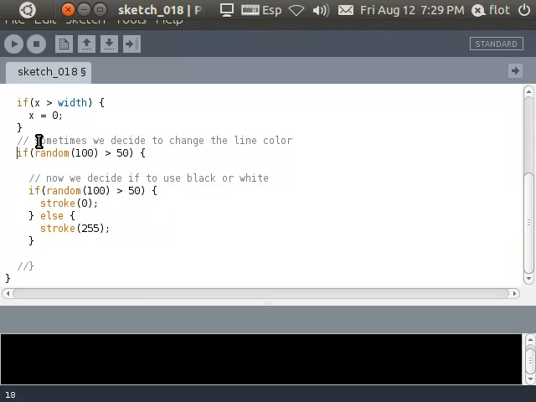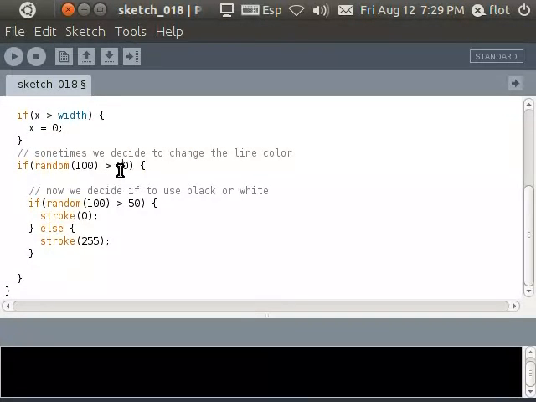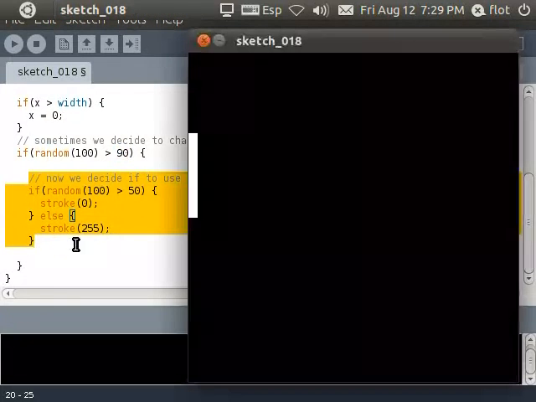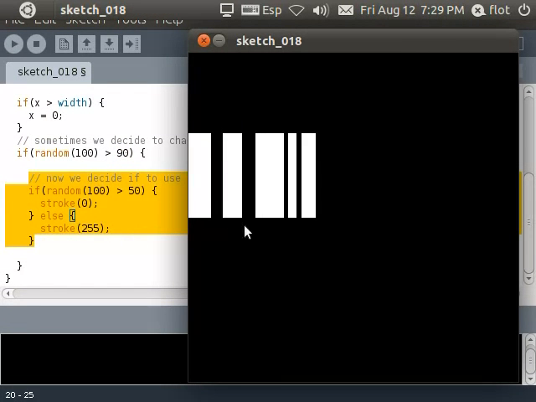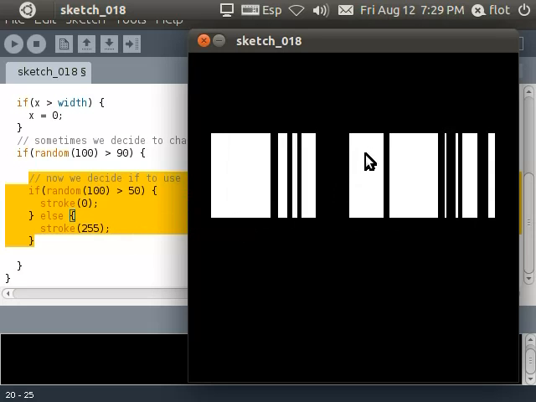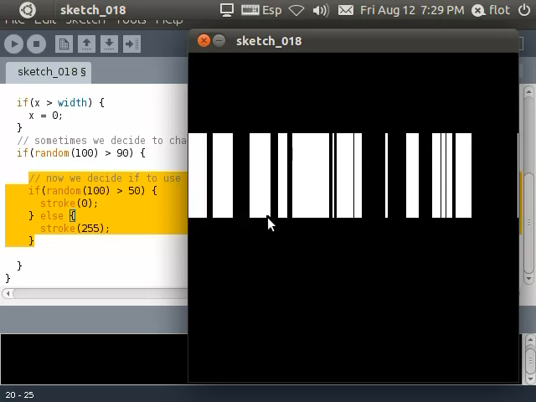Let me show you that. If I have here the control to decide, do I want to change the color or not? I can make it more unlikely. So I make it 90. As we saw here, well, this is like the case with 85 or 90. It's a low probability. Not many numbers are above 90. So very rarely it will change the color. What happens now? You see, sometimes it's changing the color, but rarely. So the normal thing to do is continue drawing with the same color until sometimes it decides to flip.